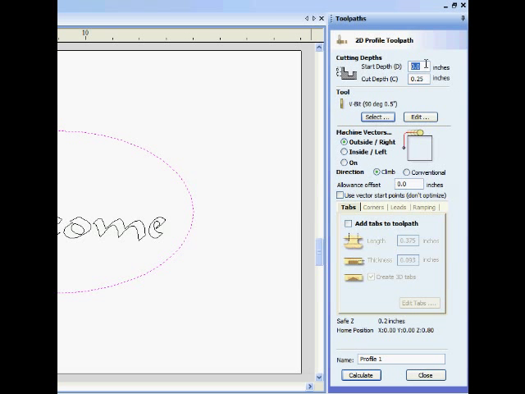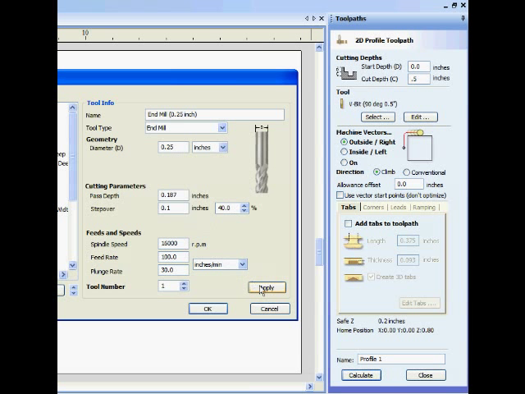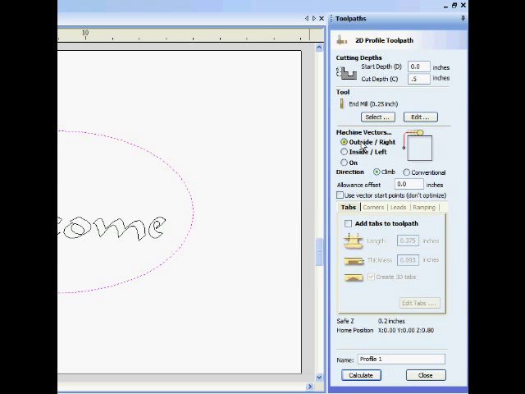The depth of cut is set, in this case, 0.5 inches. The 0.25 end mill is chosen from the tool menu. And the parameters can be adjusted as needed. Select the outside machine vector to offset the bit to the outside of the toolpath.